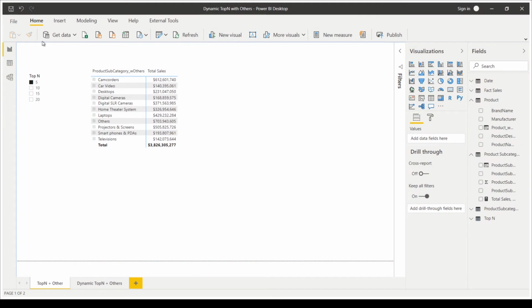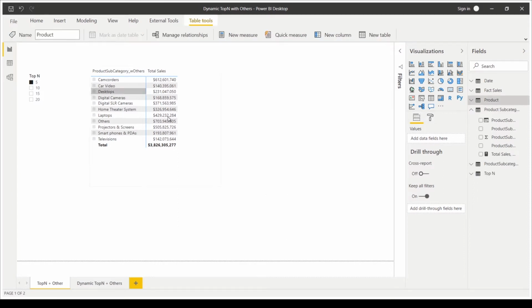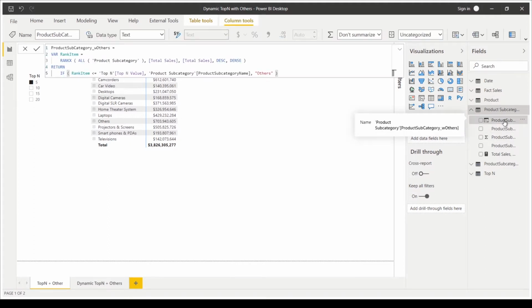Okay guys, I will show you both the ways of doing this. Here in this first method I have used the calculated column. So now let's create a calculated column in the product subcategory table. I have already created it in here. I will just explain what I have done.